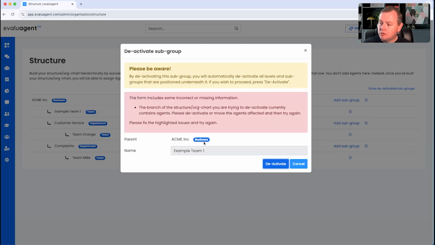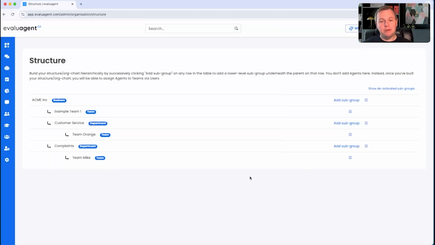So we can just come to deactivate. And in this case, we've got this error. Now, the reason we've got this error showing up is because there is still that example agent inside that example team. So it won't let us deactivate it until all those agents have been cleared out. If there was no agents, when we hit deactivate, that would simply disappear, and that would then be removed from your operational structure. And that's how you build out your structure in evaluagentCX.